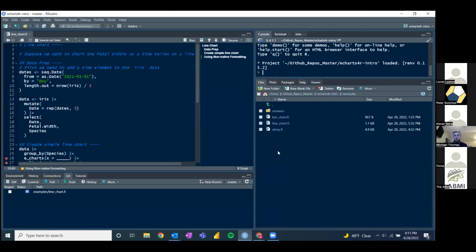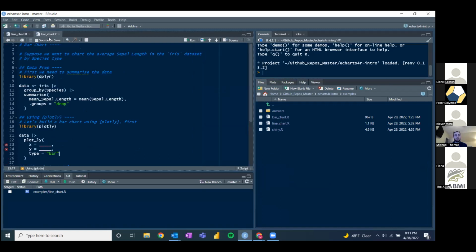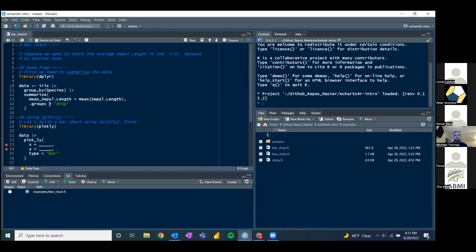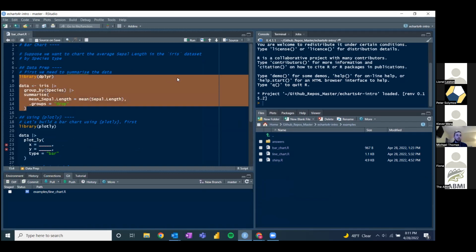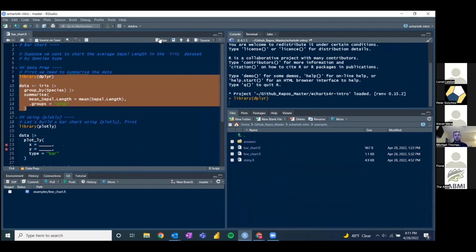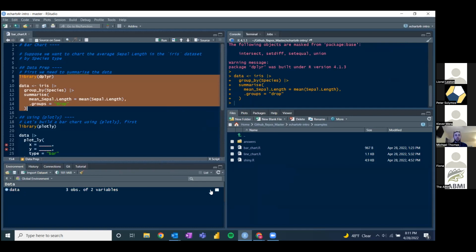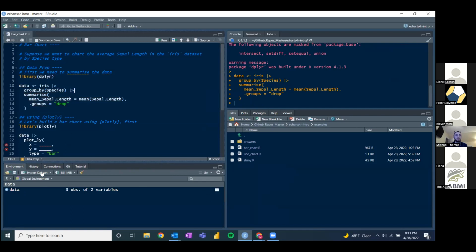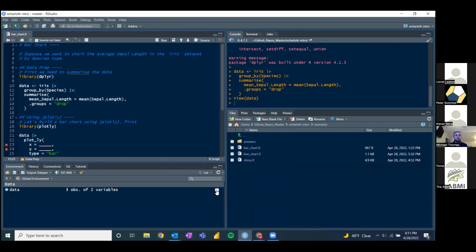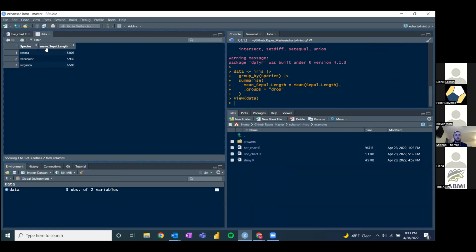So let's see what we've got. Let's start with a bar chart first. So I'm going to quickly create a little data frame here based upon that iris data set that we all know and love. It is in the base R package. So we can take a look at exactly what this data frame that I'm just calling data looks like. This nice little table. It's just 3 observations of 2 variables here. We took the average of the sepal length column across the group, across the 3 different species.